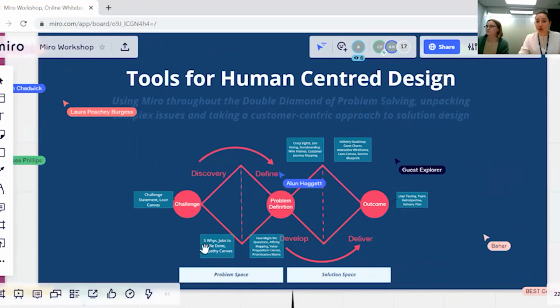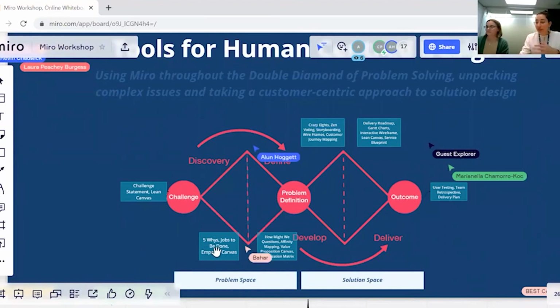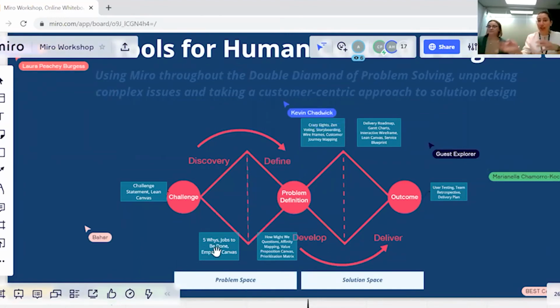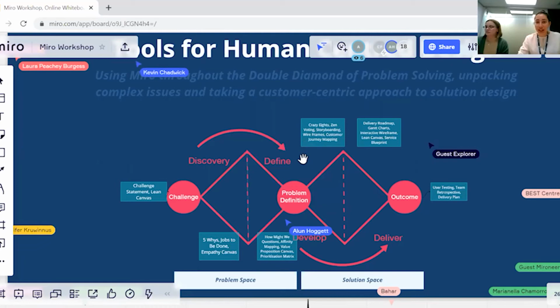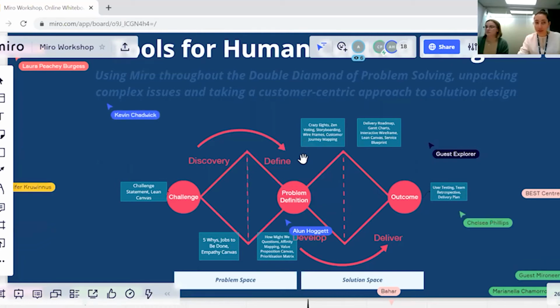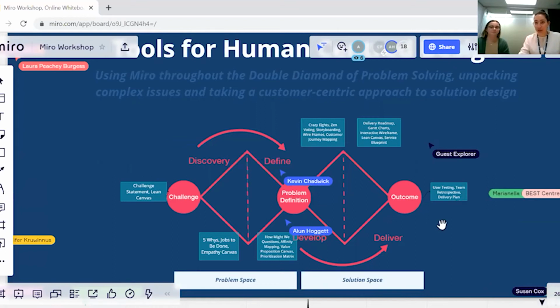There's already a five whys exercise just laid out. There's the empathy canvas that you can just populate, and you can get everybody to jump in to really unpack the problem, as well as moving towards the solution space. So looking at crazy eights, there's dot voting, customer journey mapping, even the creation of low-fidelity prototypes or wireframes, and there's a whole wireframe library. And then also doing a team retro after you've delivered something, or creating that delivery plan.